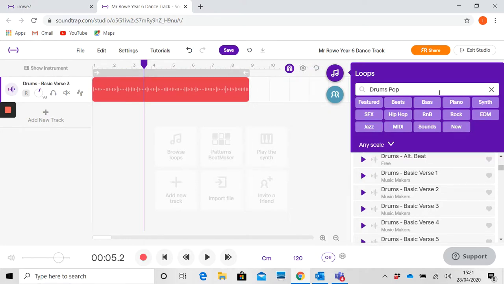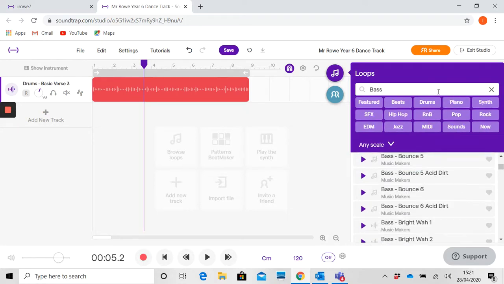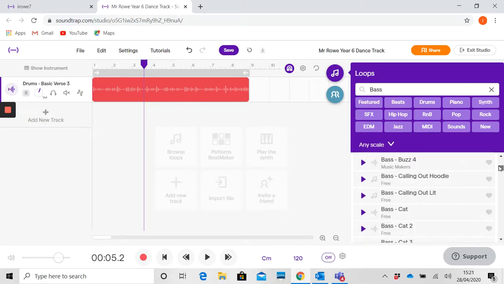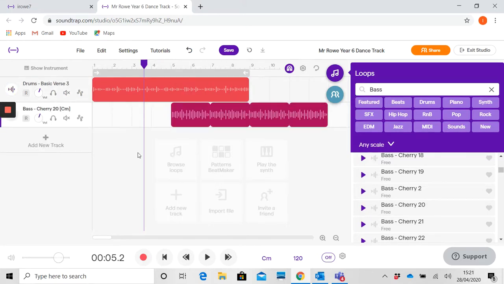Okay, so the next thing, I've done drums, so I'm going to have a go at bass. And again, you can have an experiment with what you'd like to put on, but I'm just going to pick one, and I'm going to use this one here, and I'm going to put it in at bar 5. Now, if I just rewind, you'll be able to hear the drums first and then the bass.